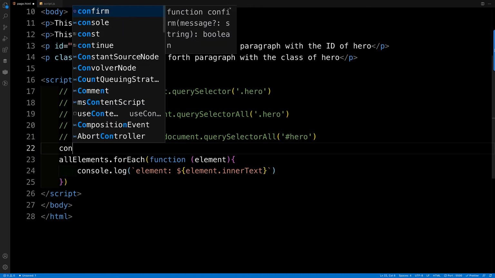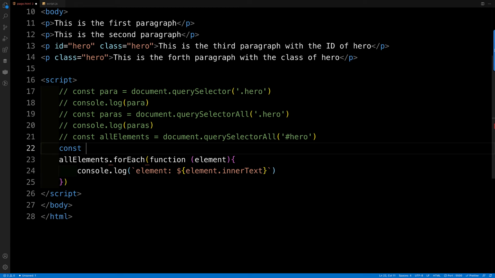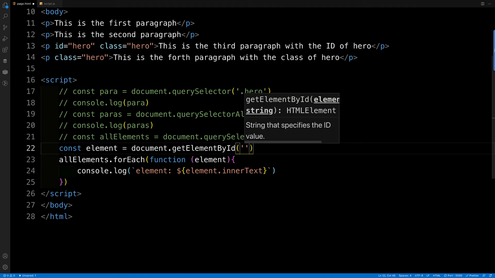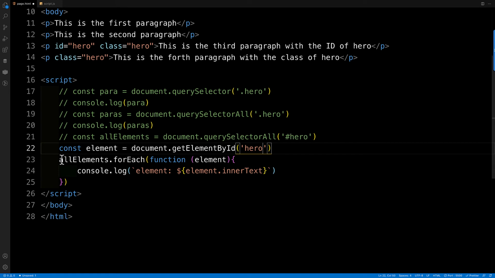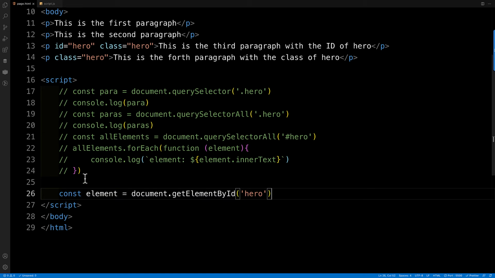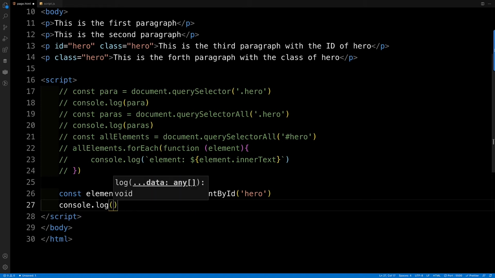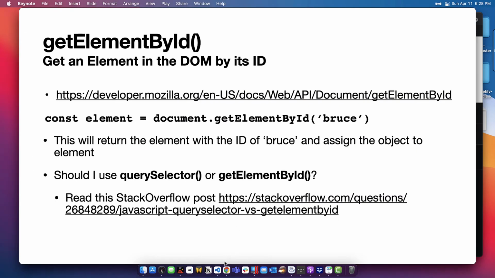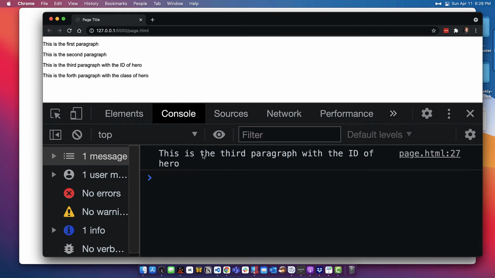Check this out. I'm going to say constant, what should I call it? Element equals document dot getElementById, and here you just type the ID, which would be hero. So it's a little bit different, right? Okay, actually, I'm going to move this down here so we can keep this all together. So let's look at this constant, and then I could do console.log element.innerText. And let's see what this prints out. Back to the browser. And that prints out the information for the element with the ID of hero.